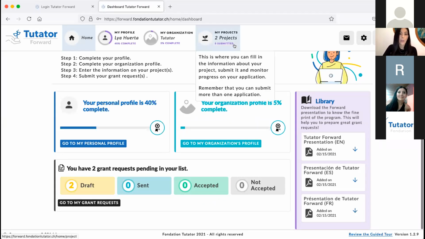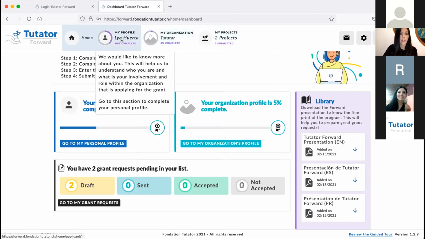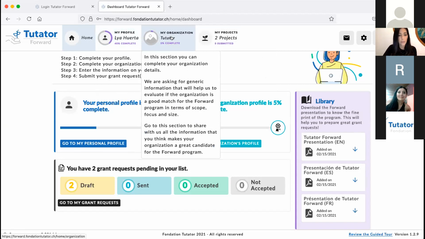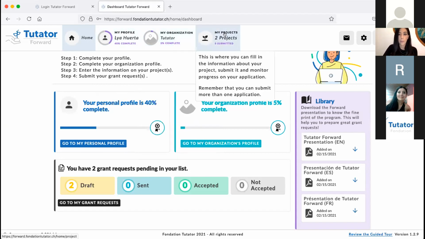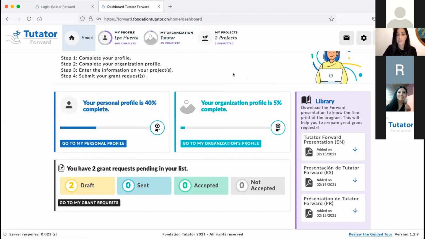And then in order to submit a grant request, you will have to fill out 3 forms. So one is your personal profile, and then there is the organization profile, and finally the project section. So you can submit as many projects as you want, but you have to make sure that all the 3 sections are 100% complete before you submit a project.